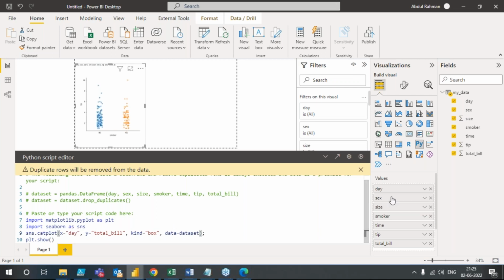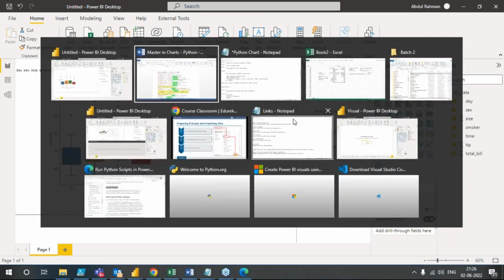Okay, do we have date? Okay, we have a date, total bill also we have. So ensure that these columns, these variables, are part of your dataset only. Now I'm saying kind equal to box, then let's execute this to see the visuals. You see now, just give a try like this.